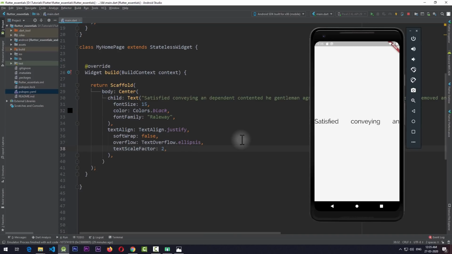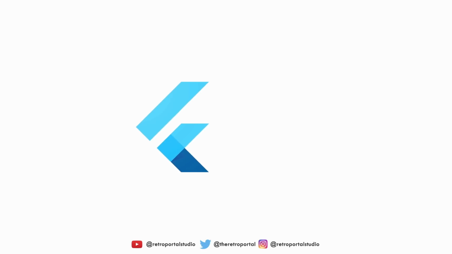Other than these important properties, there are also properties like text scale factor, with the help of which you can scale the text, and this can be used to show a magnified version of the text that is in the application. So in this video, you can see that there are a number of alterations that we can do with our text in Flutter applications. And this makes text one of the most highly featured widgets in Flutter.